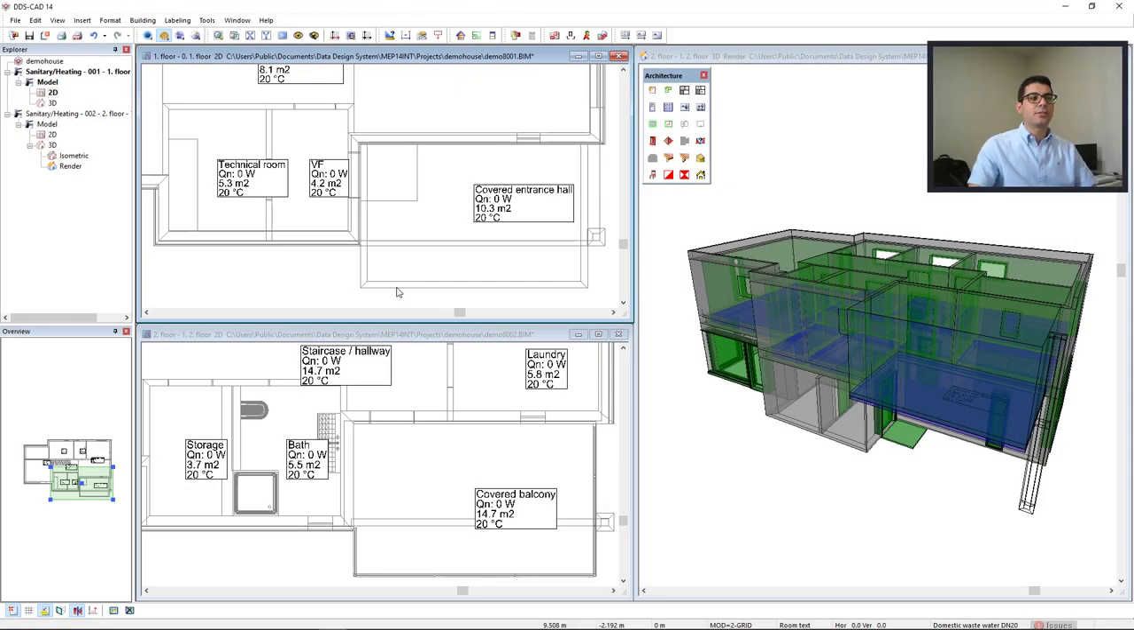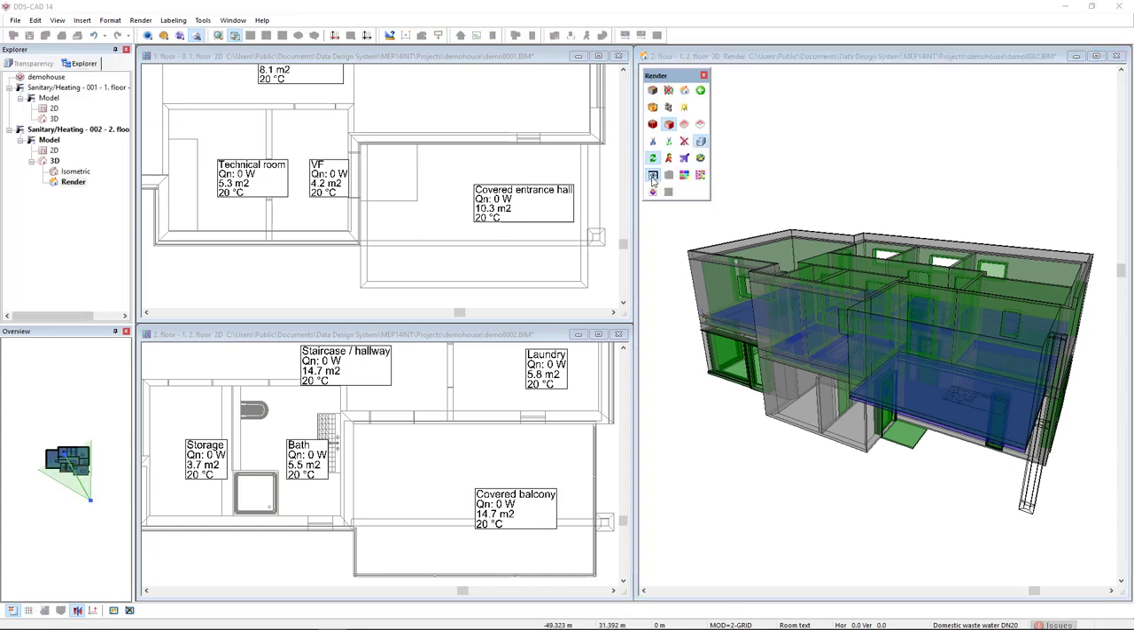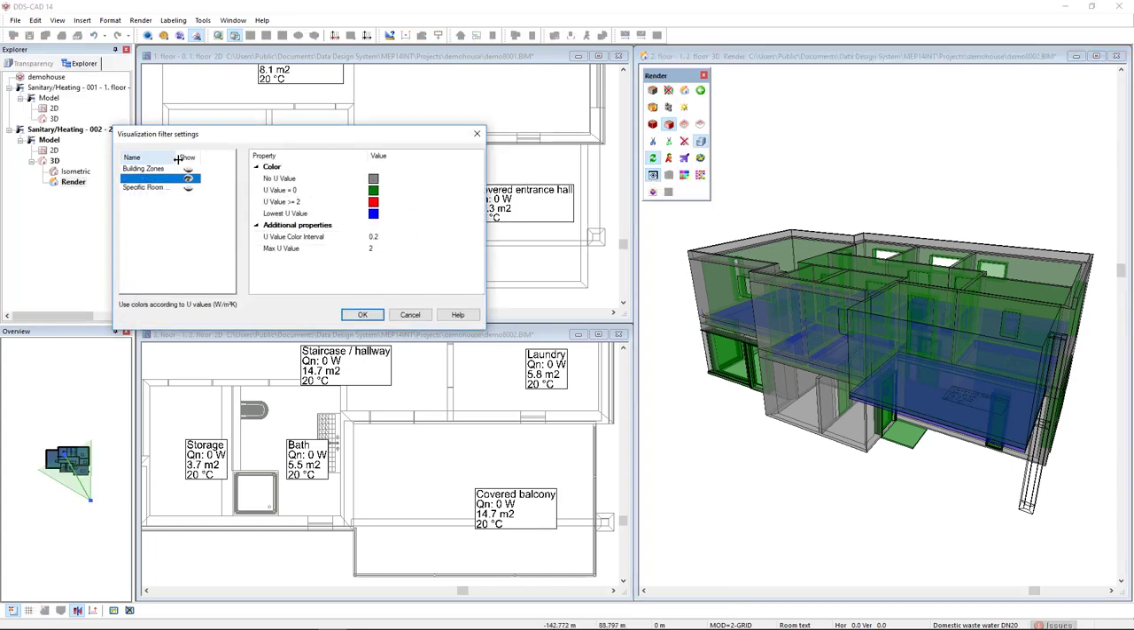First of all, on the screen now we see three different views. On the top left we see the first floor, on the bottom left we see the second floor. And on the right, we see the 3D view with the visualization filter activated to show the U-value analysis, okay? So here is the legend of the colors we see so far.